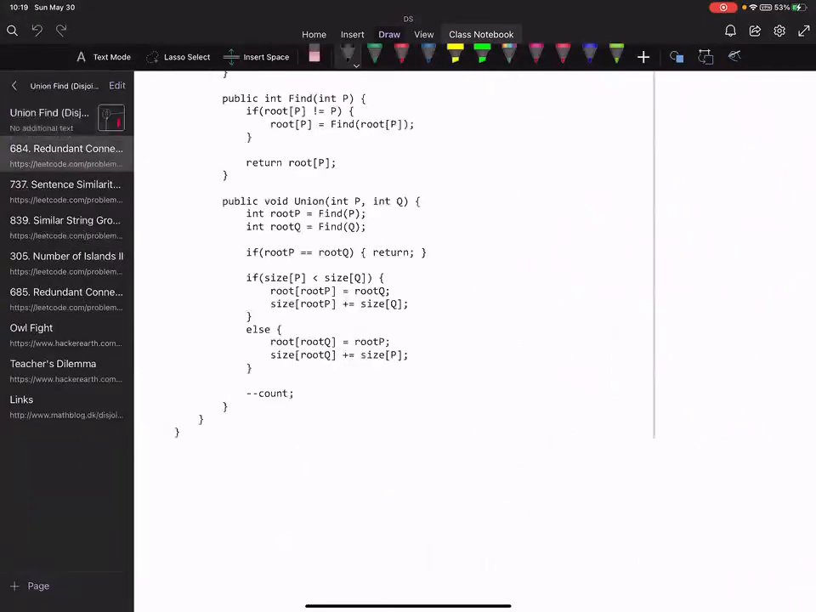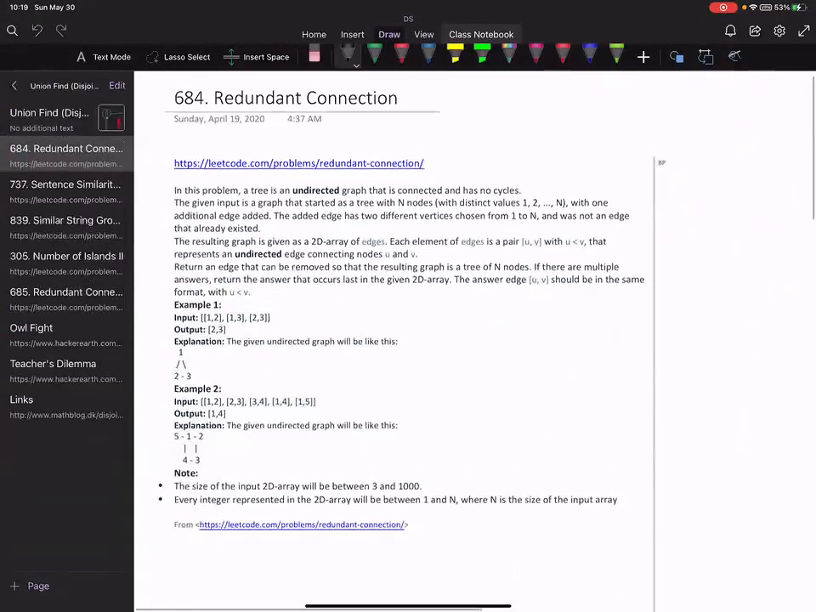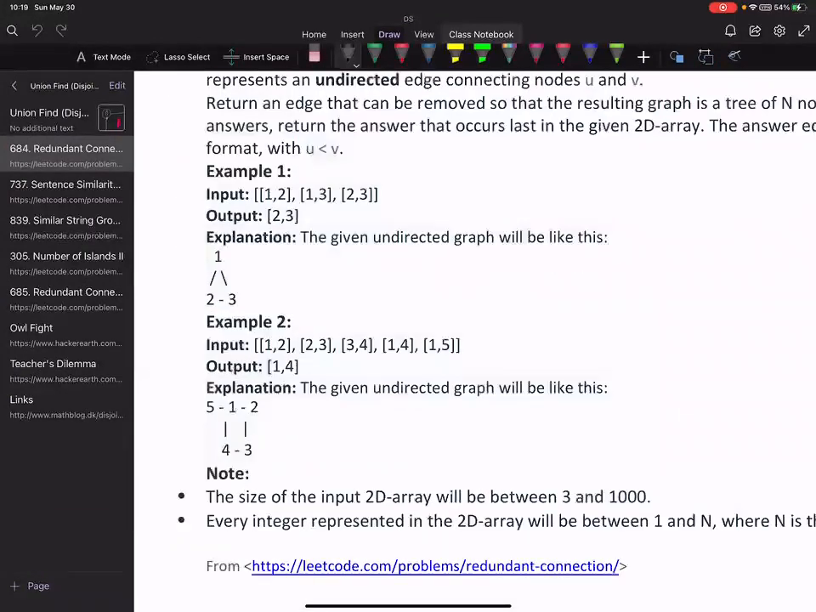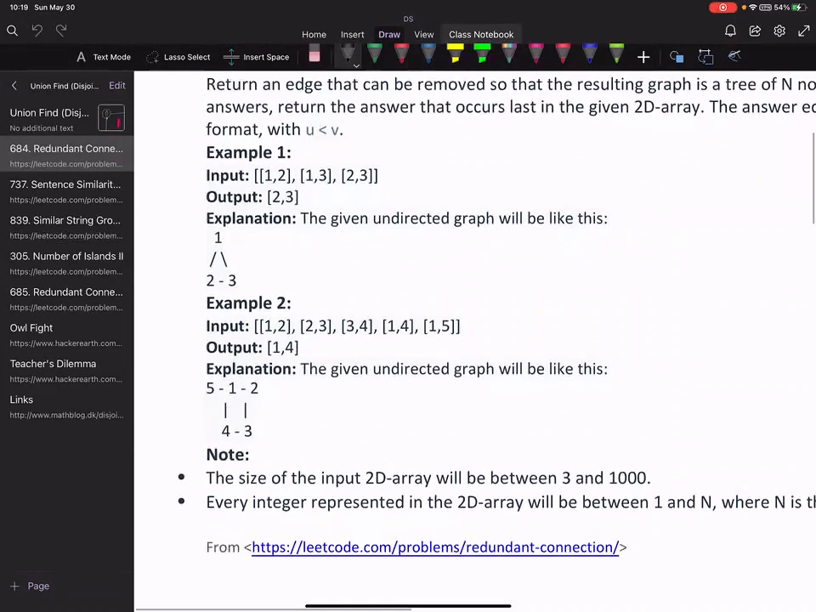Okay, for example this one, redundant connection, where it says that there is a graph, and 1, 2, and 3 are all connected. So we have to remove any redundant connection. In this case, 1, 2, and 3, you can remove the connection from 2 to 3 because all are still connected. Or in this case of 5, 1, 2, 4, 3, basically we can remove the connection from 1 to 4. Even if we remove that, everything is connected.